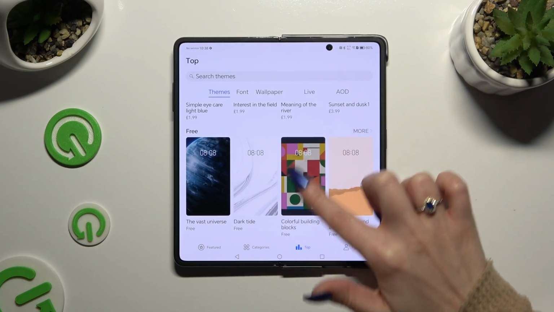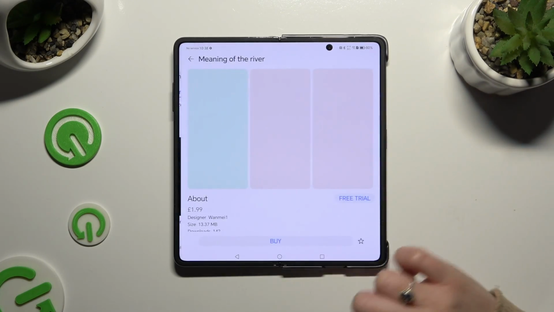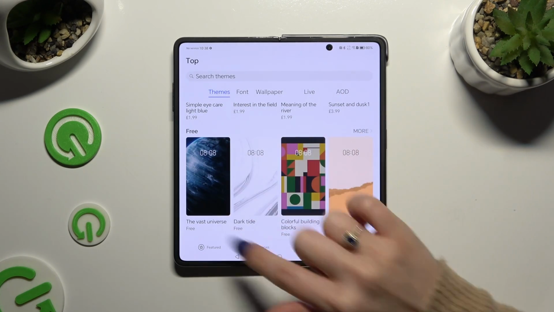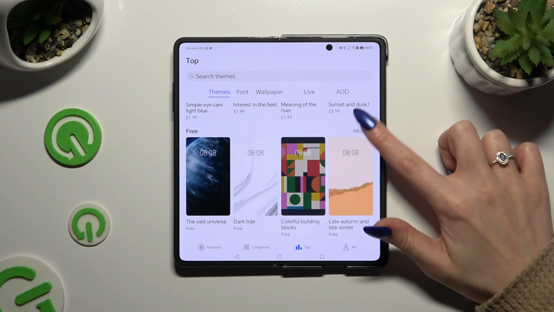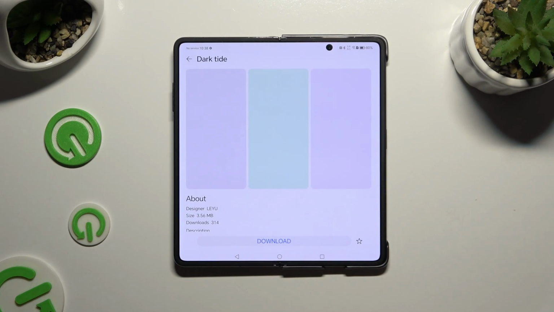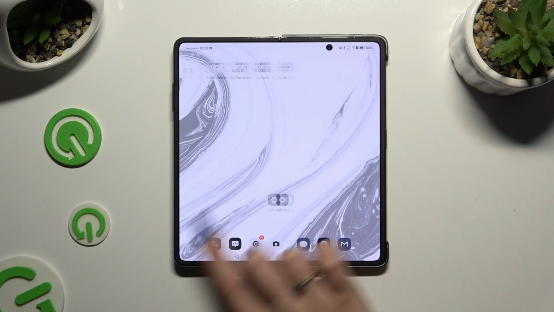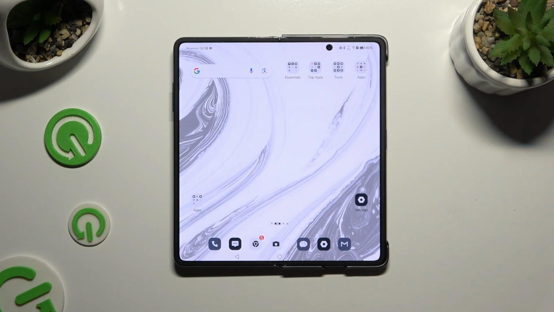When you find the perfect one, you need to click on Buy, or to select a free one, click on one of those under Free section and hit Download. Then select Apply and wait. As you can see, after that, theme of my device has changed.